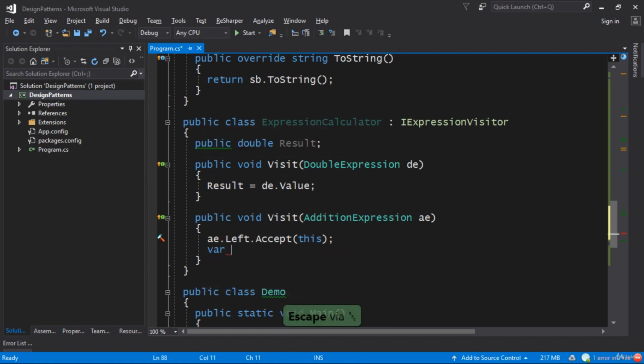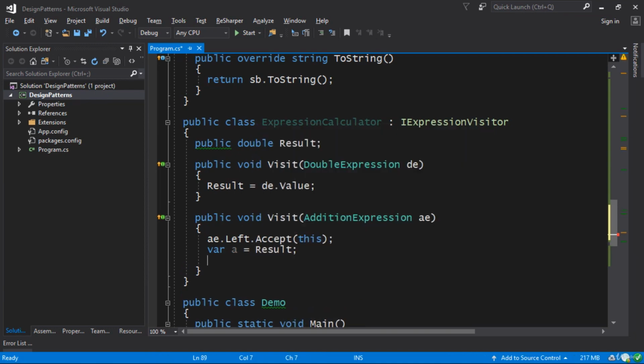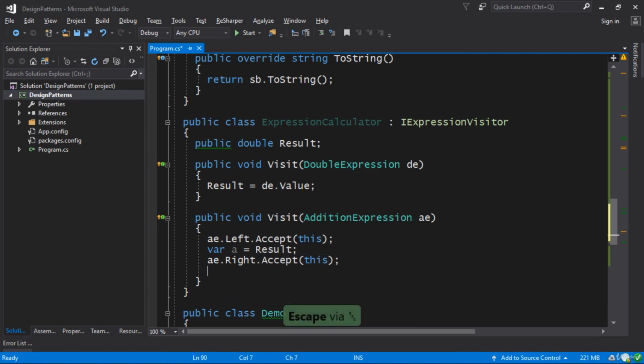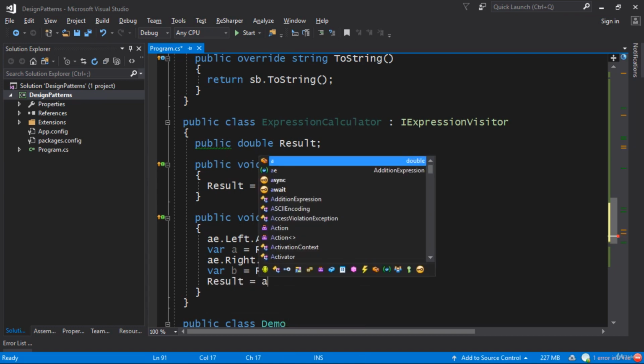So we say var a equals result. Then we do it for the right side. So we say ae.right.accept, and we evaluate the right-hand side of the expression, and we say var b equals result, and then we assign the result. We say result equals a plus b.